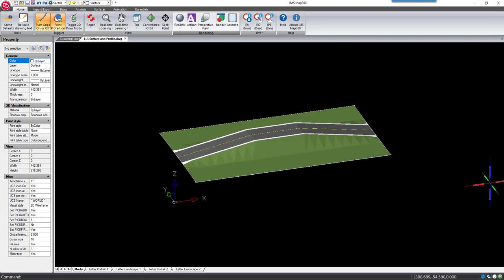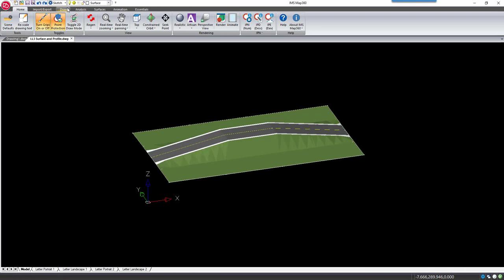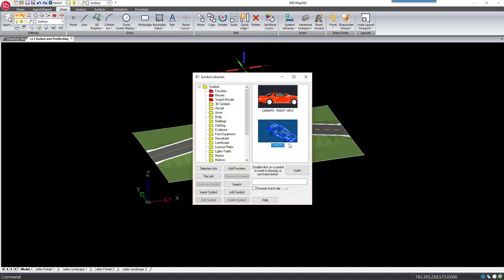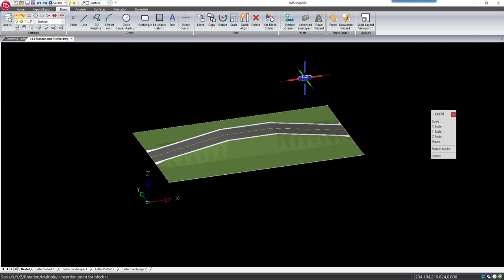And now we can add a 3D symbol to the surface and align it to the surface that we just created. So we'll close the properties panel, and from the draw ribbon, we'll go back to our symbol librarian, and I'm going to choose the 3D Camaro, and I'll close there. So I'll just snap it to the surface here, and we're going to be changing its position.